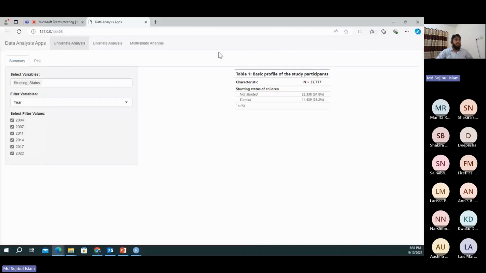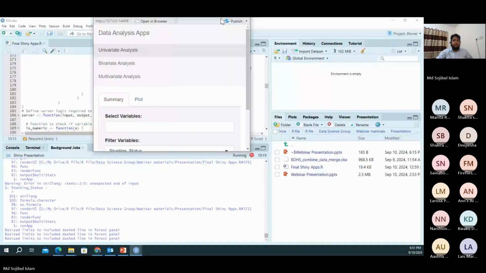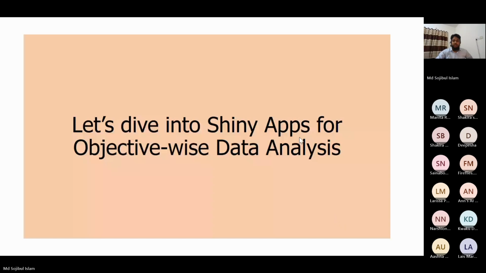So finally, I will go to the slide. Can you see my slide? Yes. Okay.